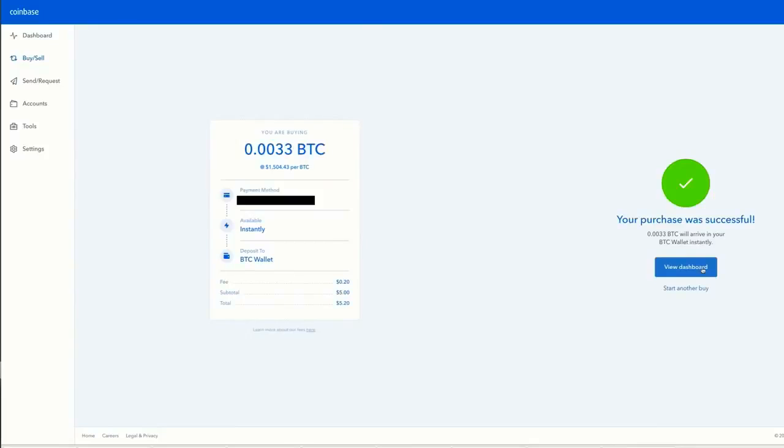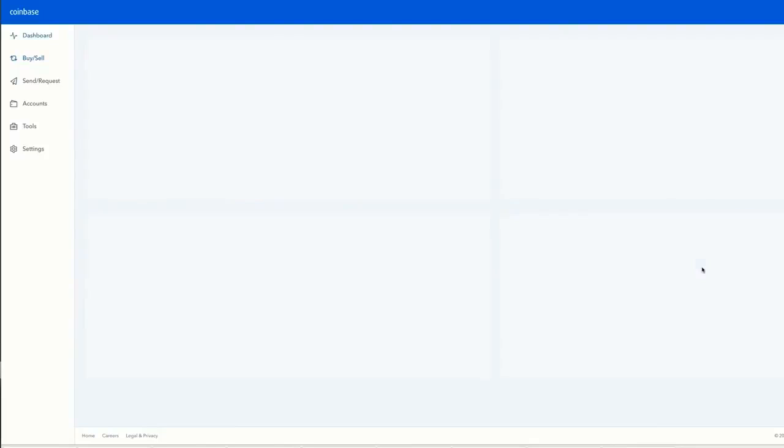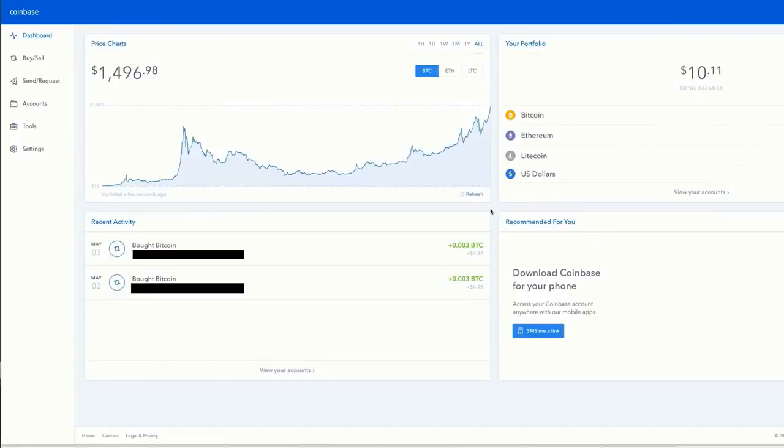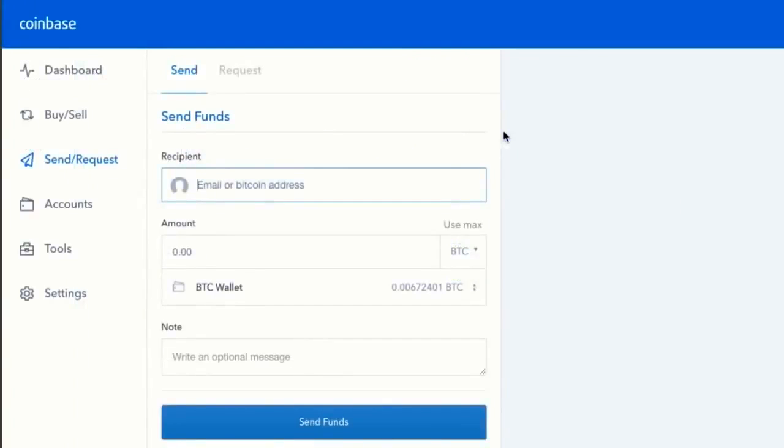Now you can see I have another $5 worth of Bitcoin. Now you know how to buy Bitcoin with your bank account, credit card, debit card, and PayPal. Now you're ready to spend them. Now that you have Bitcoins in your wallet, it's time to teach you how to send them.